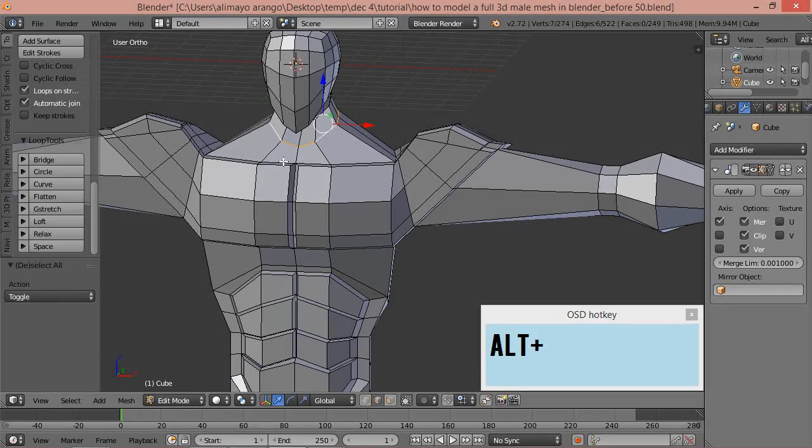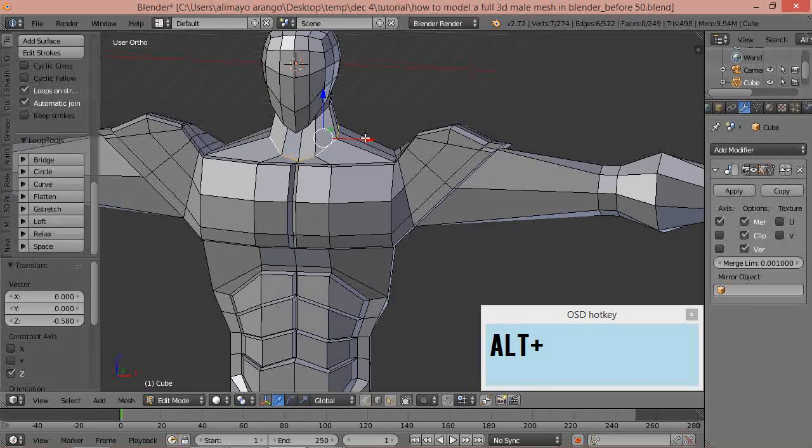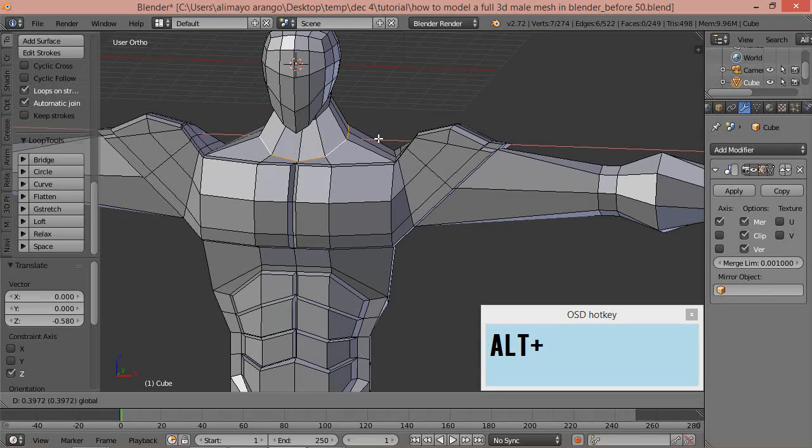Because we were holding Alt, we select the entire edge loop. And what we're going to do now is take our manipulator, push straight down about like that. And then we're just going to pull out some like that. And maybe we'll push in a little bit.